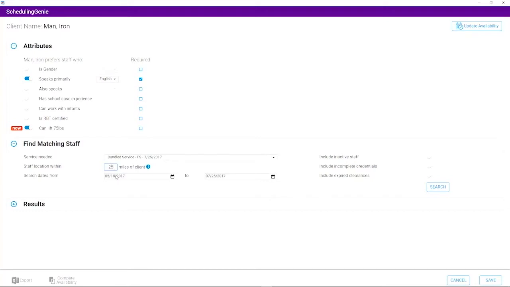The Search Dates From line will allow you to search for a staff in a specific time period. Use the mini calendars located next to the dates to select a specific beginning and end date. Otherwise, these fields will be defaulted to display the current date and the final day of the contract. If you wish for the Scheduling Genie to also search for staff that are inactive, have incomplete credentials, or have expired credentials, then click their corresponding toggle. Once the Find Matching Staff criteria has been set, click the Search button.